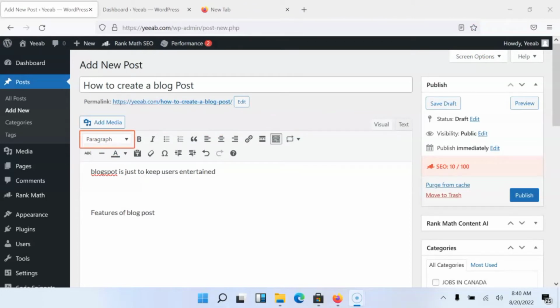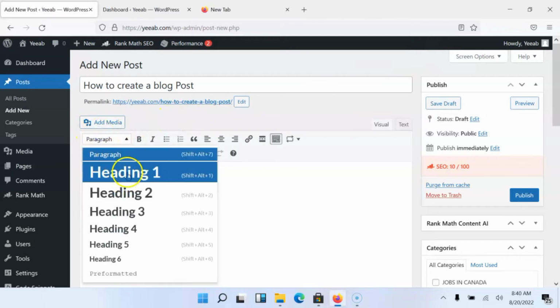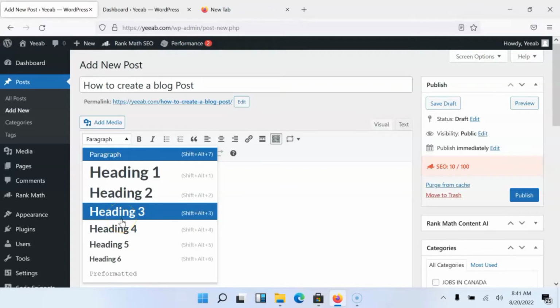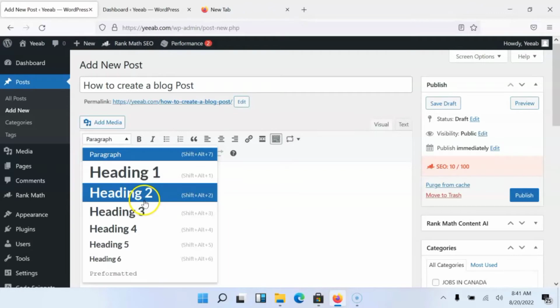So here they wrote paragraph. I will just click on it. When I click on it, you will see different headings like heading 1, heading 2, heading 3, heading 4, heading 5, heading 6. These are pre-formatted headings for WordPress. All you have to do is, if you want to use heading 1, you can use it. If you want to use heading 2, you can use it, depending on what you want. If you want to use heading 4 or heading 5, you can use it. But I would suggest going for heading 2 or heading 3, which makes the blog post easier for users to navigate and see very clearly.